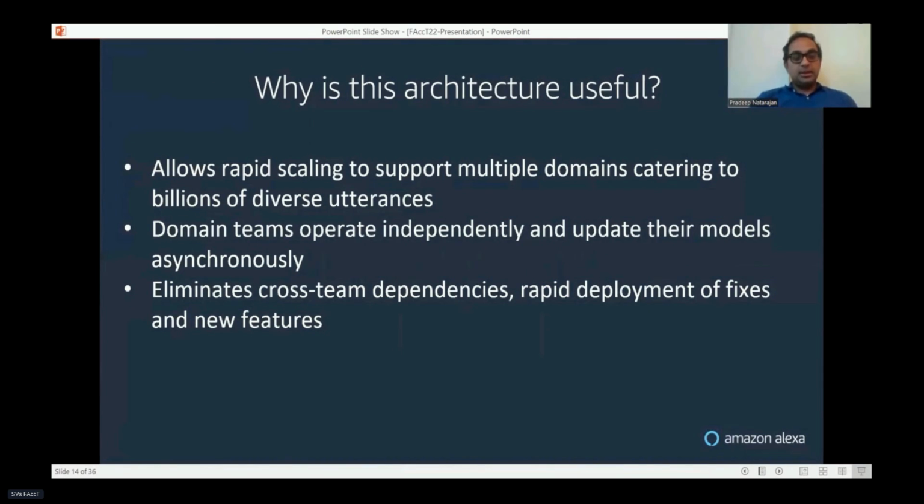Every time they see that there is a problem they want to fix or a new feature they want to provide to the customers, they can quickly go ahead, build their own models, launch it to production, and start serving their customers. So this eliminates any cross-team dependencies and allows for rapid deployment of fixes and new features.